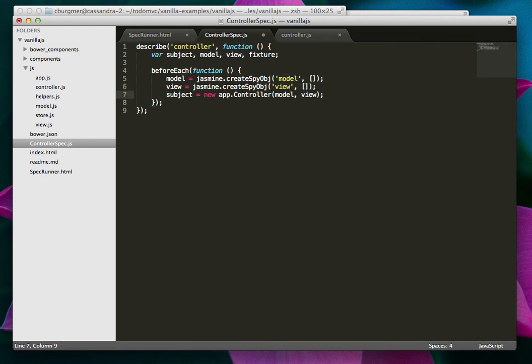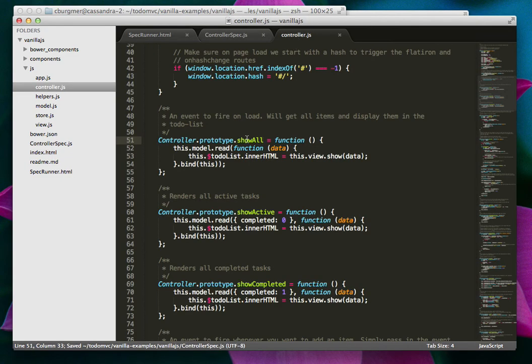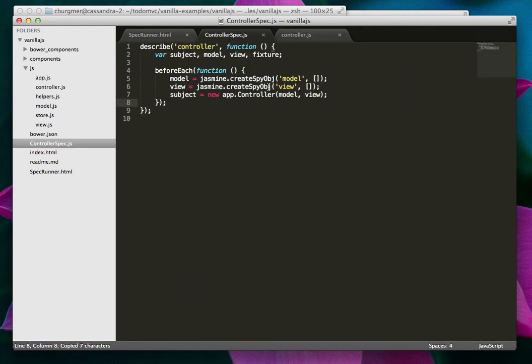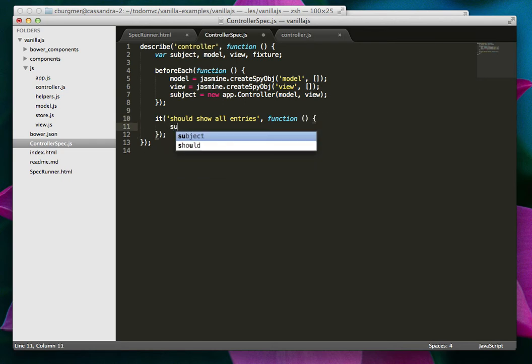So now that we have the subject, we could look at how to create the first test around this. So we said we want to test this message show all. So the controller should show all entries, right? Basically, we just call the subject, our controller, say show all, and expect this to render all our entries that we have.